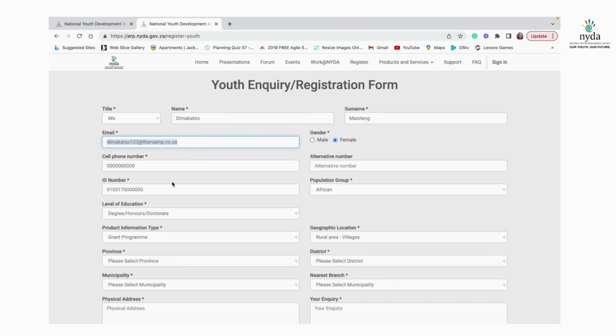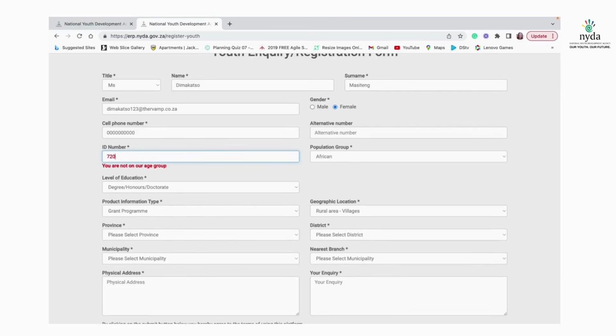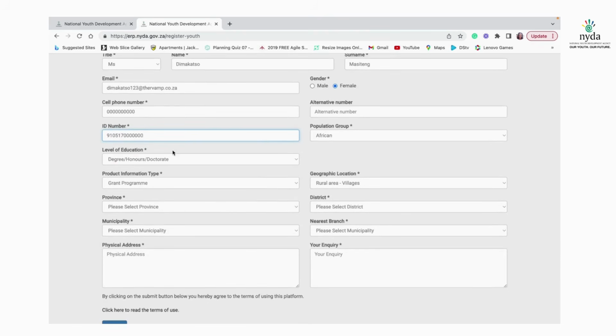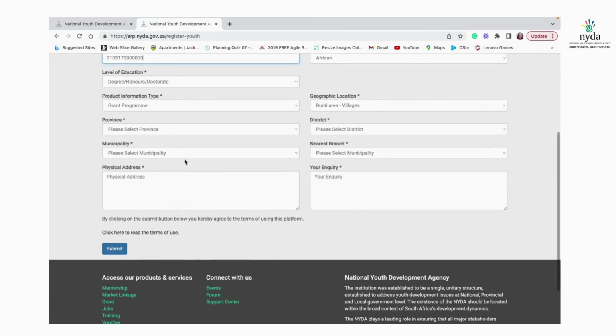And from there, complete the rest of the form, your cell phone number, so that the NYDA can be able to reach you. ID number is also important. The system will not allow you to proceed without an ID number. And just to give you an example, if you are outside the age group, the system will also not allow you to proceed. So you need to be under the age of 35 in order to register for our portal. The rest of the information, which product are you interested in?